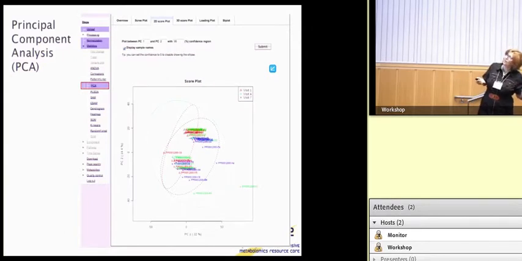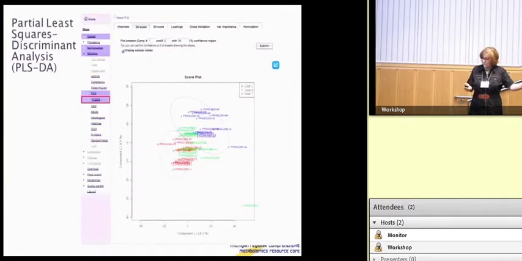And by the way, this program shows the percent that can be explained by each principal component that George mentioned when he talked about that. Okay, so this is a quick view of PCA, and this is the implementation of PLSDA that George mentioned.